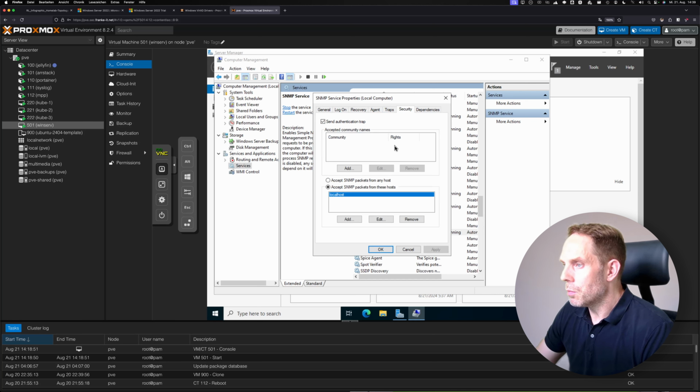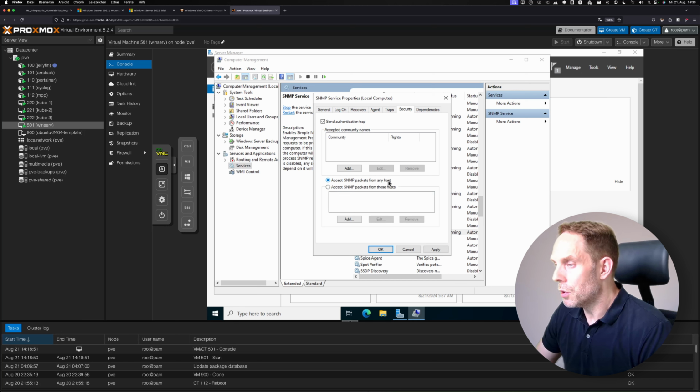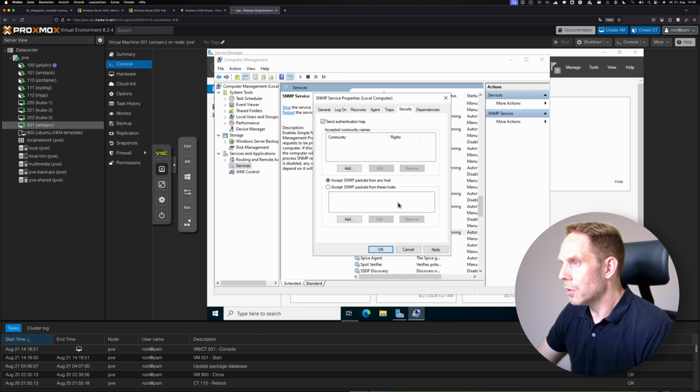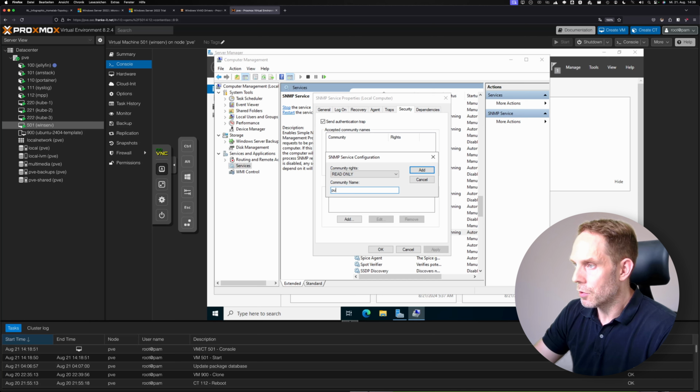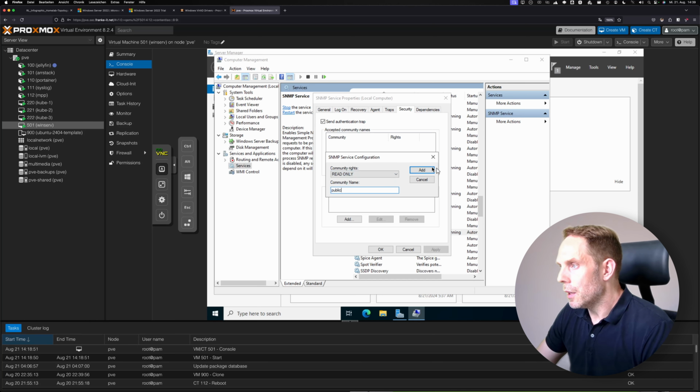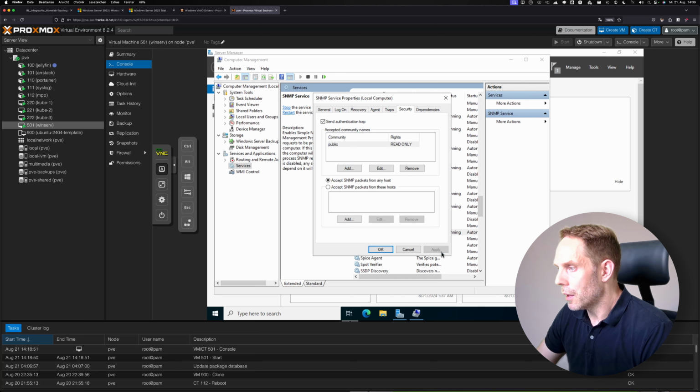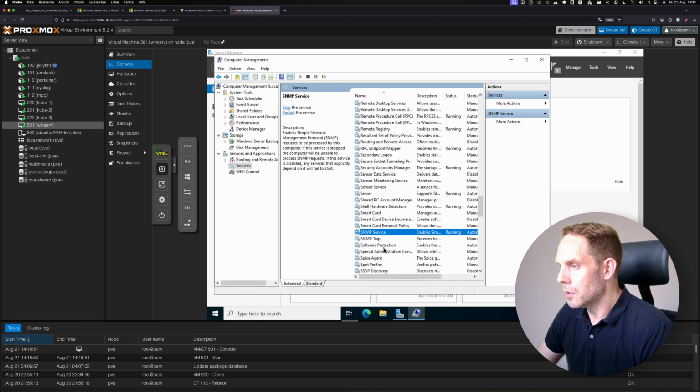And now the important part for the security. I will accept SNMP packets from any host here. You can configure it for the host that you want to allow it for. I will go for anything here. And the last thing is that I want to set a community. In my case, I'll go with a standard of public, for read-only. I'll edit, apply it, and say OK. So the SNMP part should be configured right now.